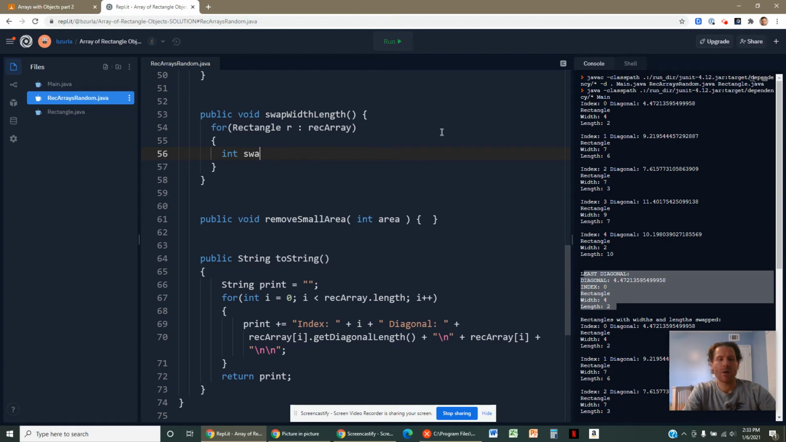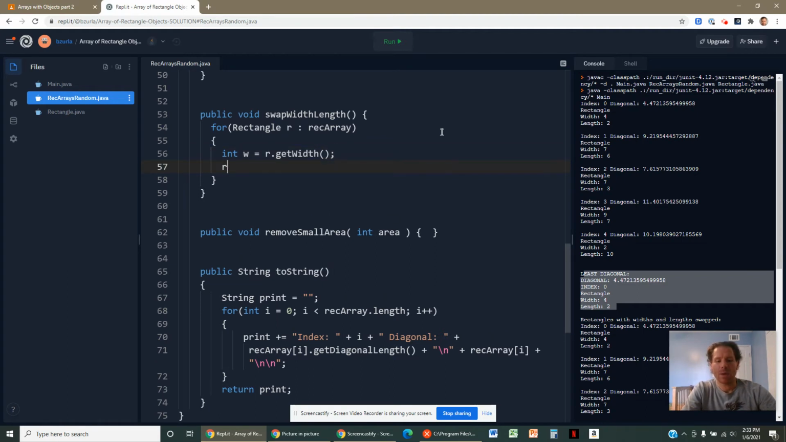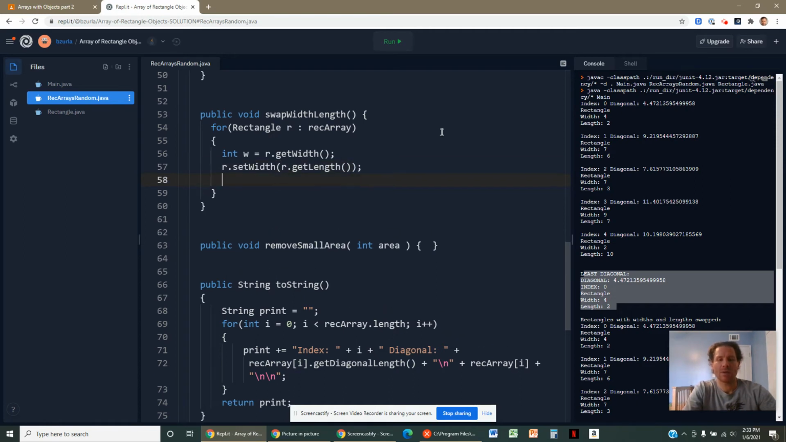First up, I'll go ahead and grab the width from one of the rectangles. In this case, I've called the rectangle r. And if you go in the rectangle class, there's a method called getWidth. Now that I have the width, I can overwrite it. The rectangle class also has a method called setWidth. And I'm going to set the width to whatever the length of that same rectangle is.